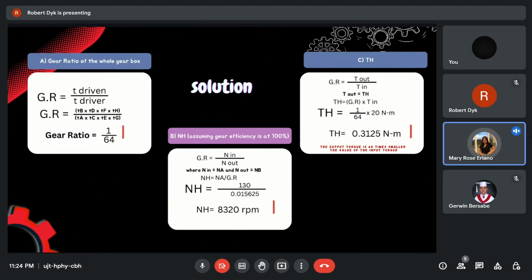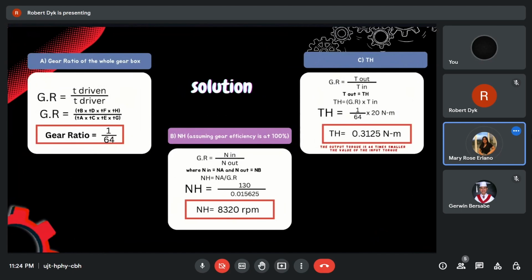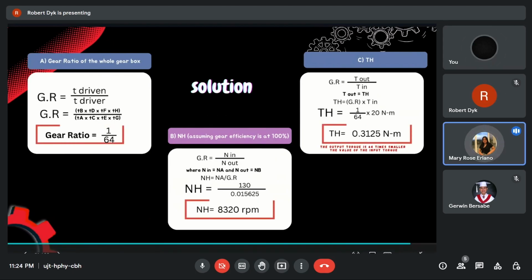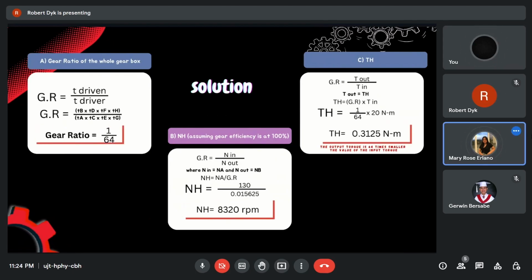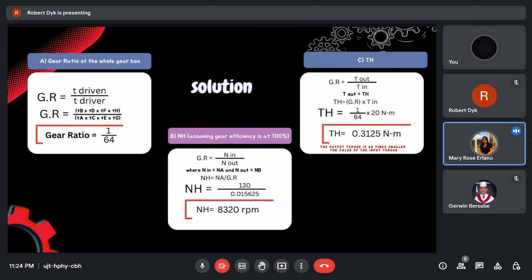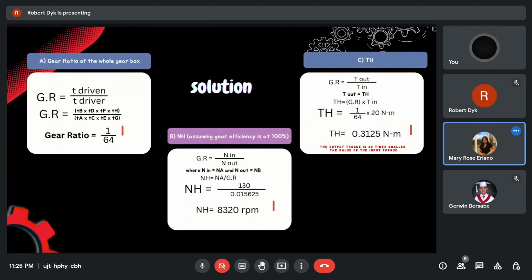By changing the context of the computation to get the value of the output power, we assume that the efficiency of the gearbox is 85%. Thus, the output power will use the formula: efficiency is equal to output power over input power. By isolating the output power we have, output power is equal to efficiency times the input power. Substituting the values we have, the value of output power is 231.43 watts.